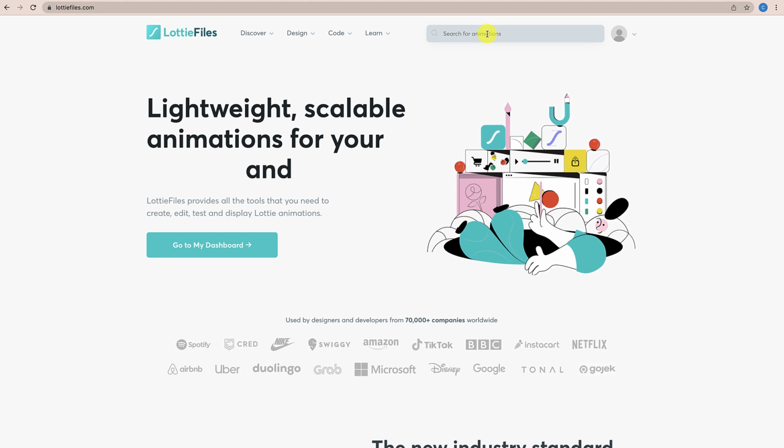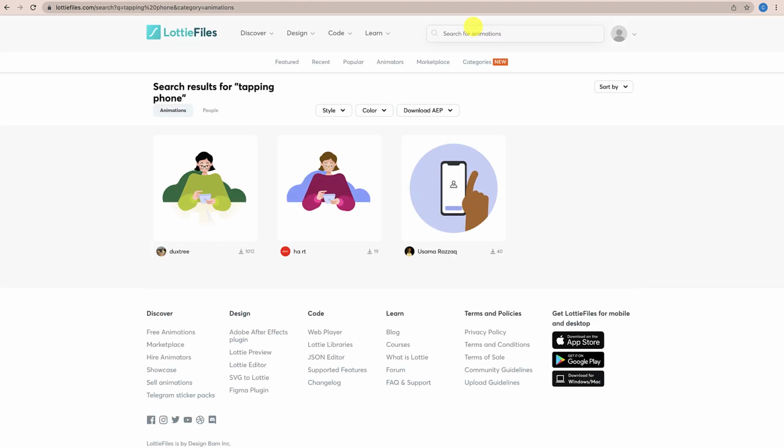And then we're going to go ahead and search for the animation. Now, the animation that I use is called the tapping girl, actually tapping phone. So tapping phone girl or tapping phone woman, but we'll just do tapping phone, and we'll run that search, and you'll see here she is right here.